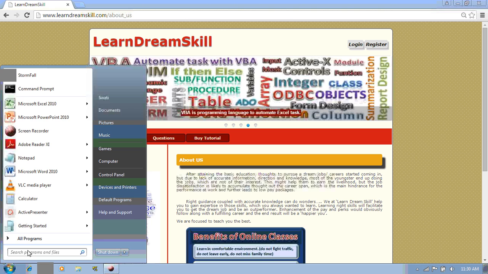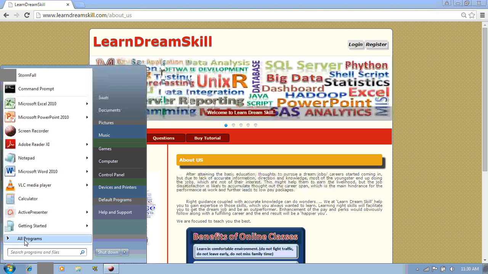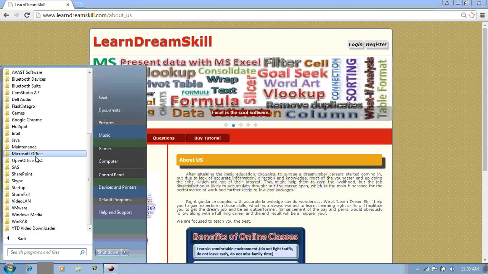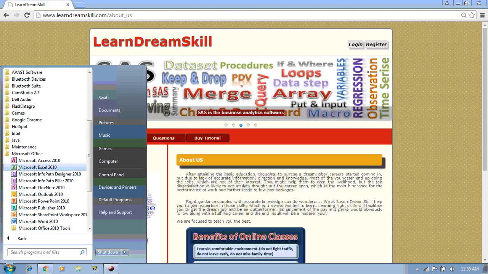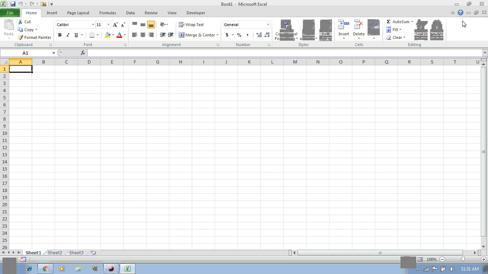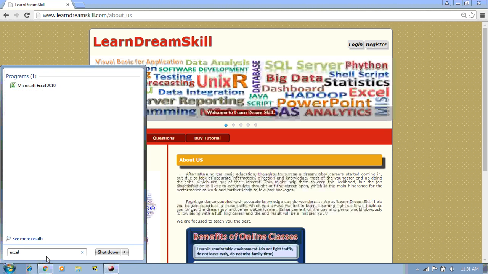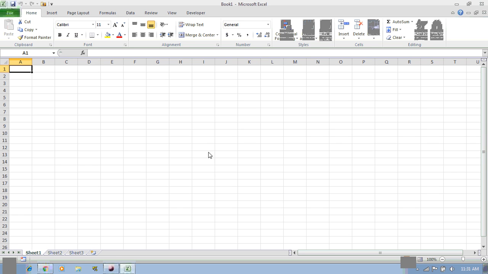The first way is you can just go to the start menu, and then you will have to click on All Programs here. Then you will click on Microsoft Office. Then you will be able to see Microsoft Excel, and you can click on this, so Excel will start. Or either you can just go to the start menu and type Excel here, and then you can just click here, so Excel will start.